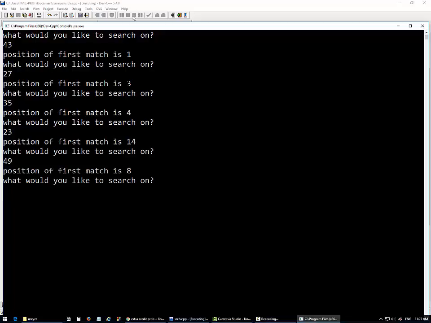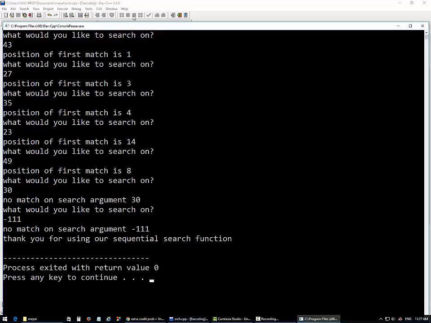No, 49 is in the middle. Unless it's twice. And what's one that's not there? 30, right? Okay, no match on, yeah. And now anything negative. Maybe we shouldn't have that message, no match on search argument minus 1. You want to get rid of that? I think it's okay. It's okay? Yeah. All right. If it's okay with you, it's okay with me.